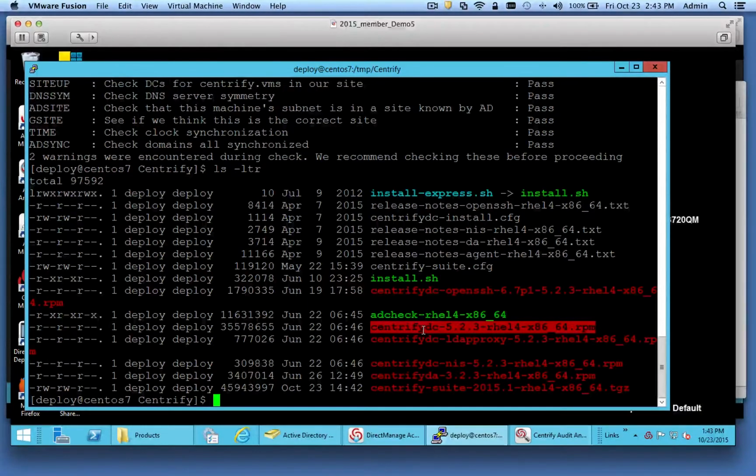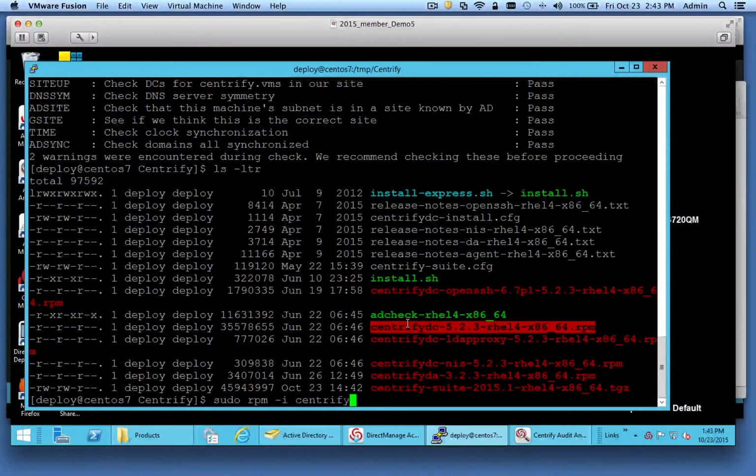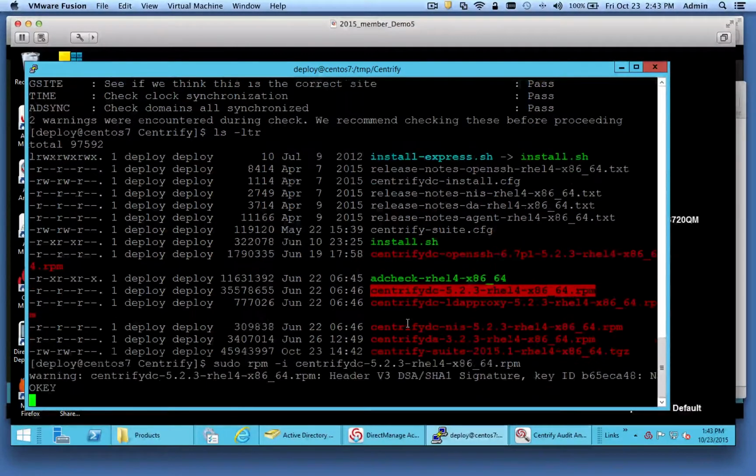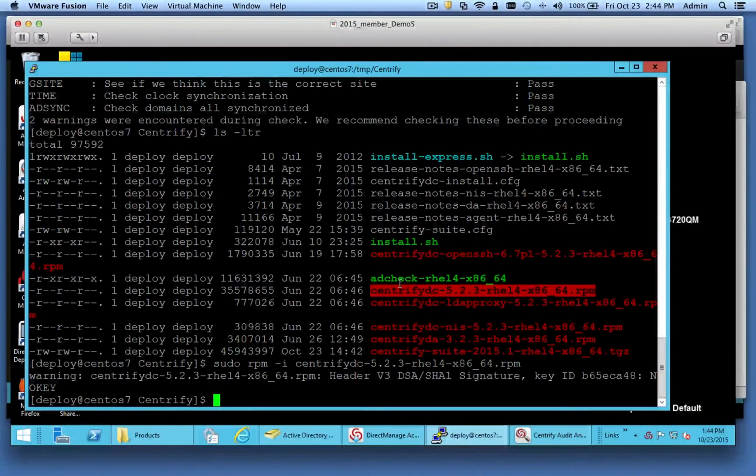So all I need is the standard agent, Centrify DirectControl, and then the OpenSSH one. I don't need the LDAP or NIS or DirectAudit or anything else. So, Centrify DC. I'm going to install the package. Take a few seconds. All right, so the package is installed.